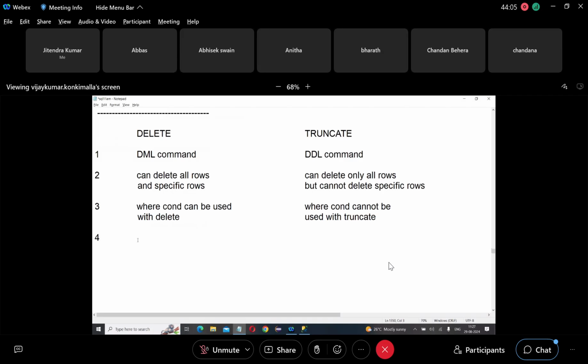Suppose, how does the delete command work? The delete command deletes row by row. How does truncate delete? It deletes all rows at a time. Okay? Delete command deletes row by row, truncate deletes all rows at a time. So delete is slower and truncate is faster.